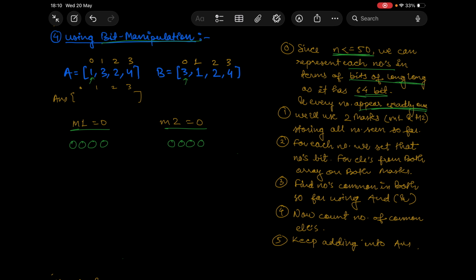Now we know that this number can be only up to 50, right? So if I represent this number in terms of bits, let's say it is 000 something something 000. This is nothing but 64 bits, which is 0, 1, 2 up to 63. So these are the bits. Now let's say I represent this particular bit as number 1, this particular bit as number 2, and some bits here as number some x.